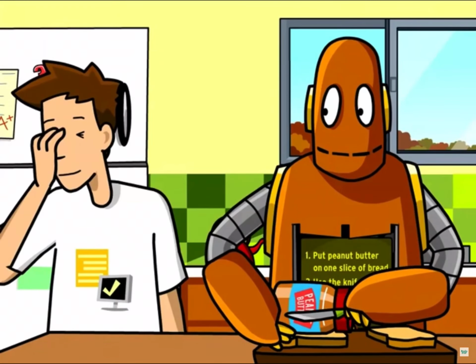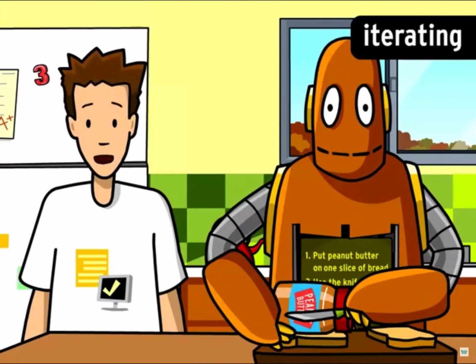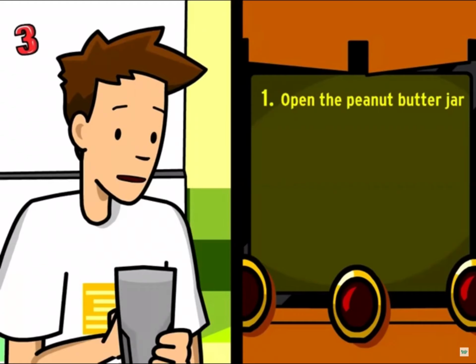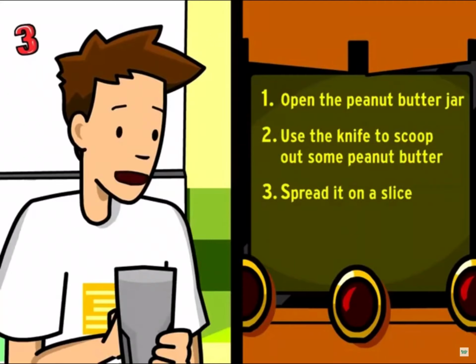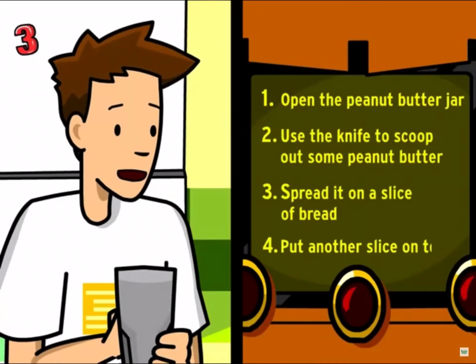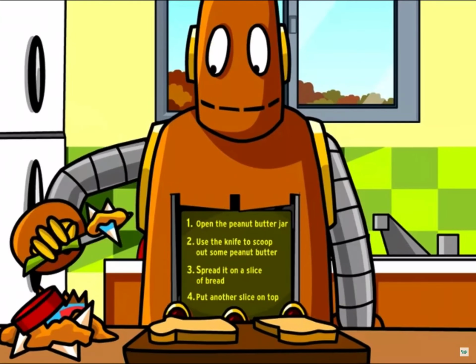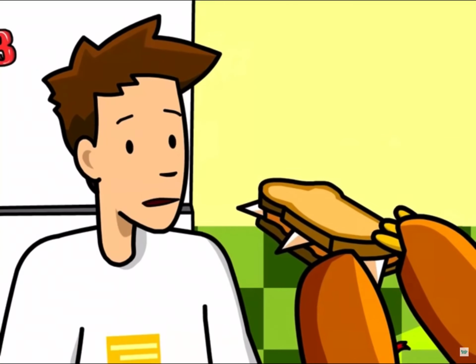Okay, keep it together. Programmers have to be patient. You have to keep refining or iterating your code until it works the way you want it to. If there's a mistake or bug, you have to find out where it is and fix it. Moby, first open the peanut butter jar, then use the knife to scoop out some peanut butter, then spread it on a slice of bread, and finally put another slice on top. That's closer, but I think I'll just get lunch at school.